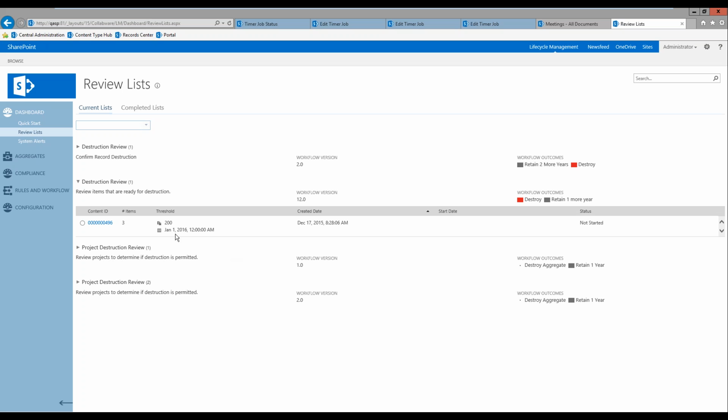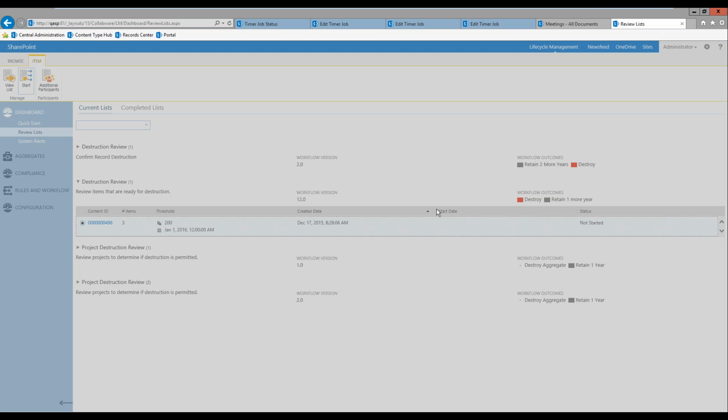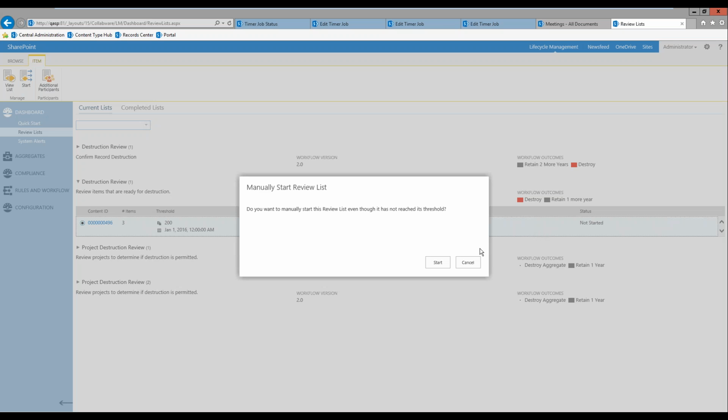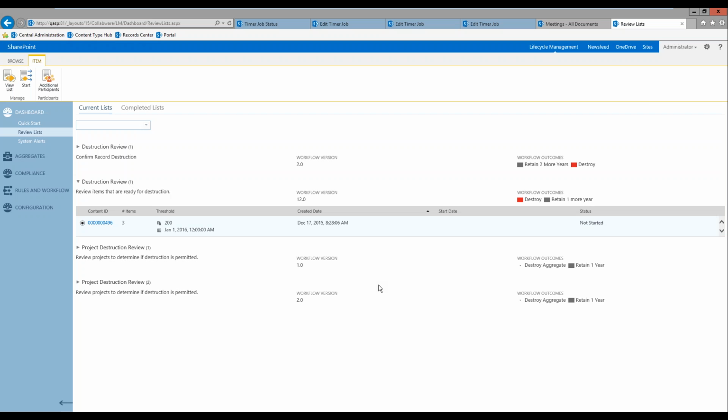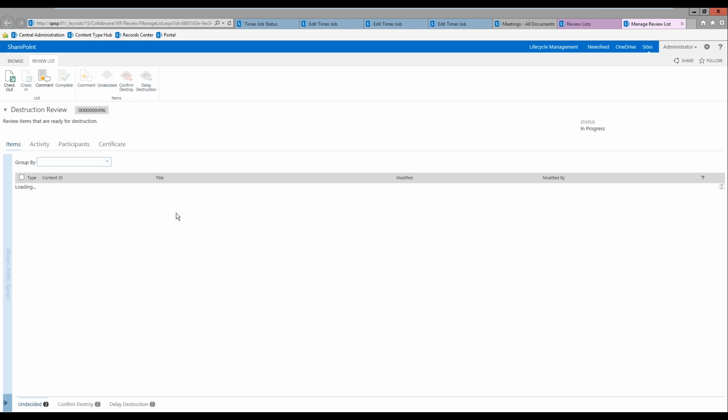Now, of course, we're not going to wait for 200 items or January 1st, so you can manually start these things if you want. I'm going to go ahead and start this one. This would send out the notification to all the users that are included to participate, and I can add additional ones if I'd like. And they would get that one email telling them it's time to review. And that review email would link them into the review display. Now, the review display can be, as I said, accessed from anywhere.